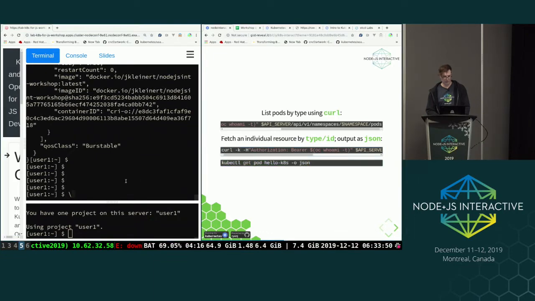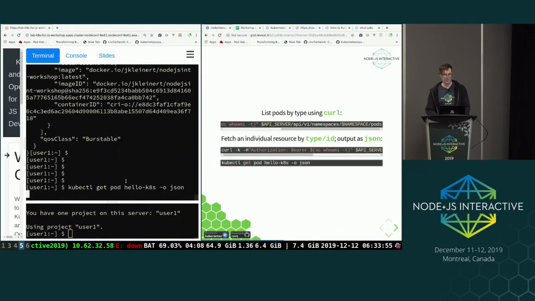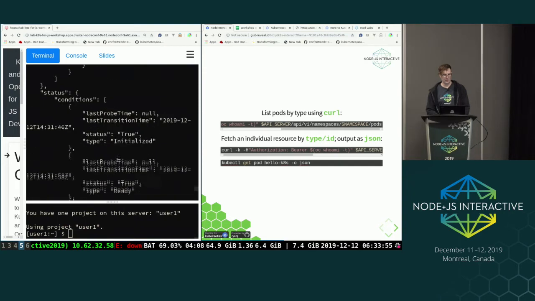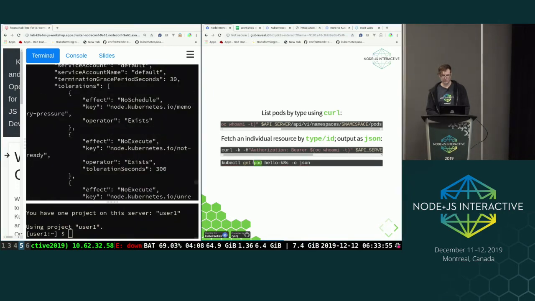And the same thing with the command line. So I did get pod to fetch the resource of type pod with the following name, hello K8S. We can all do this at the same time and we can all have the projects named the same thing because we're all in different namespaces. So this hopefully is working for everyone. Any questions about this section?